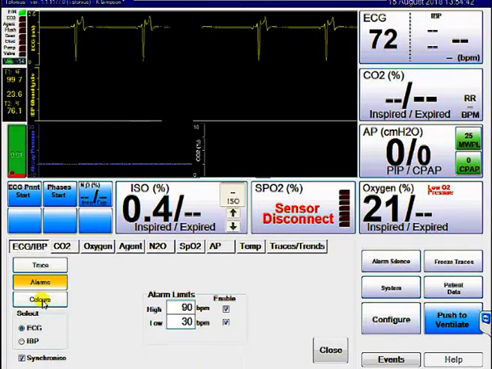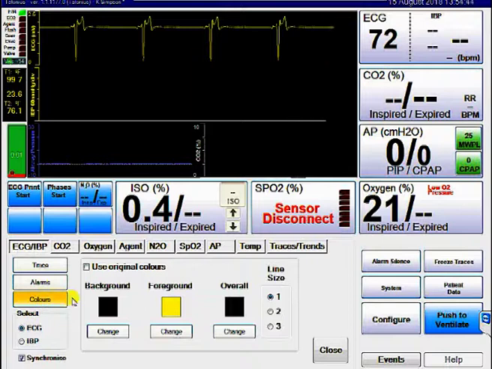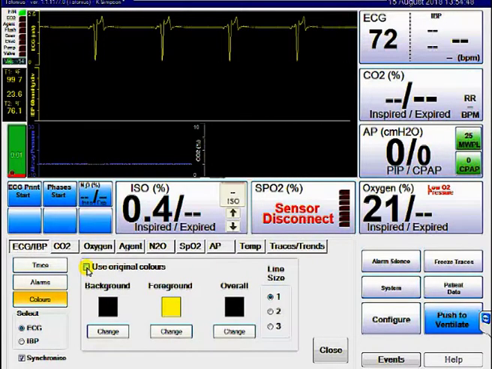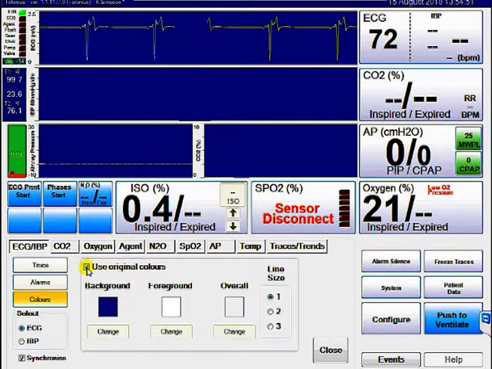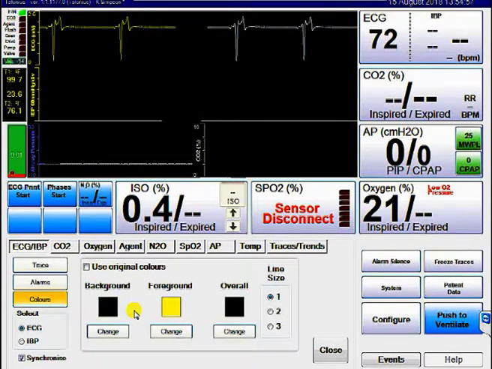The next button is the colours. We can use the original colours of the Tafonius system. If I click on here, we'll see that go back to the original colours. That was a white trace on a blue background for every trace. Whereas if we take that tick off, we can set our own custom colours.